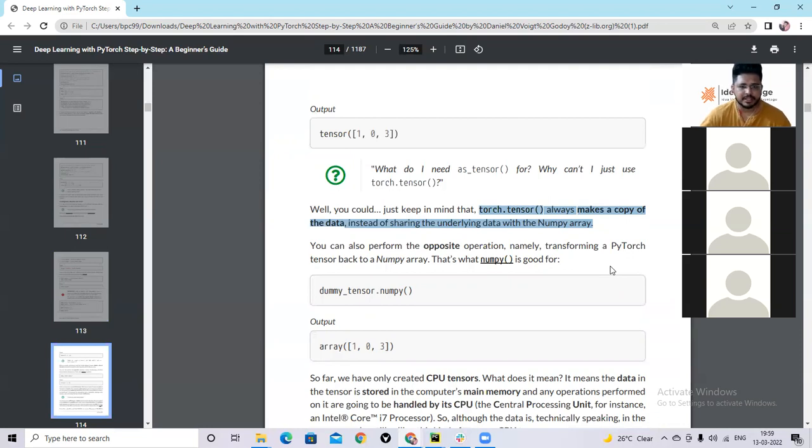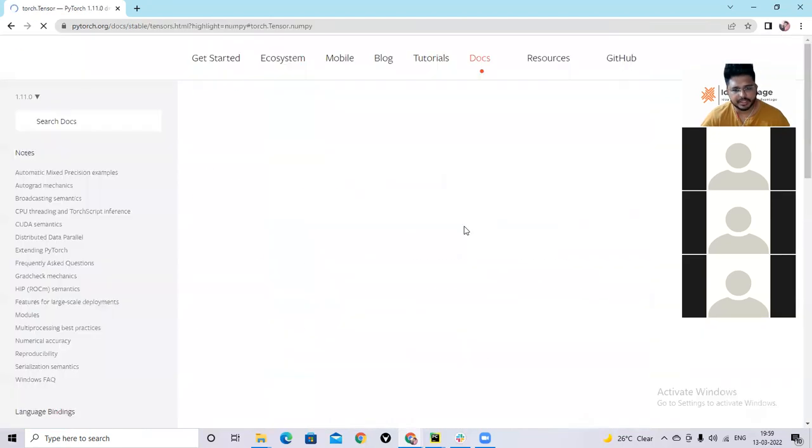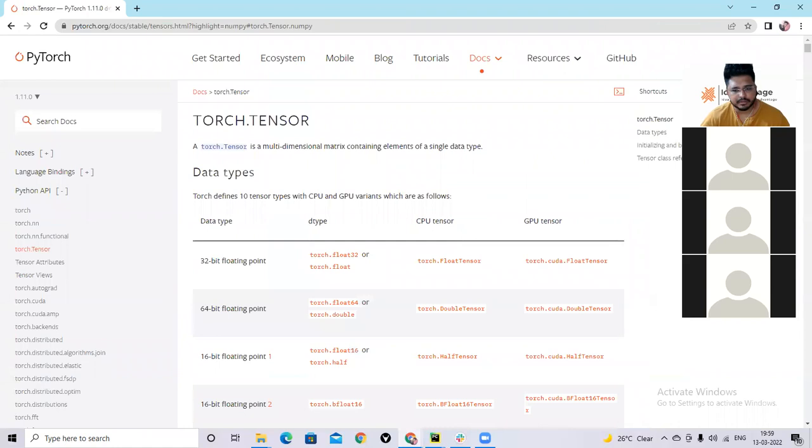Similarly, for the opposite direction the function name is numpy. If you want to convert a torch tensor to a NumPy array, you call .numpy. Okay, and this one also will create a copy and not the same reference. So we have proved it here. What happened?